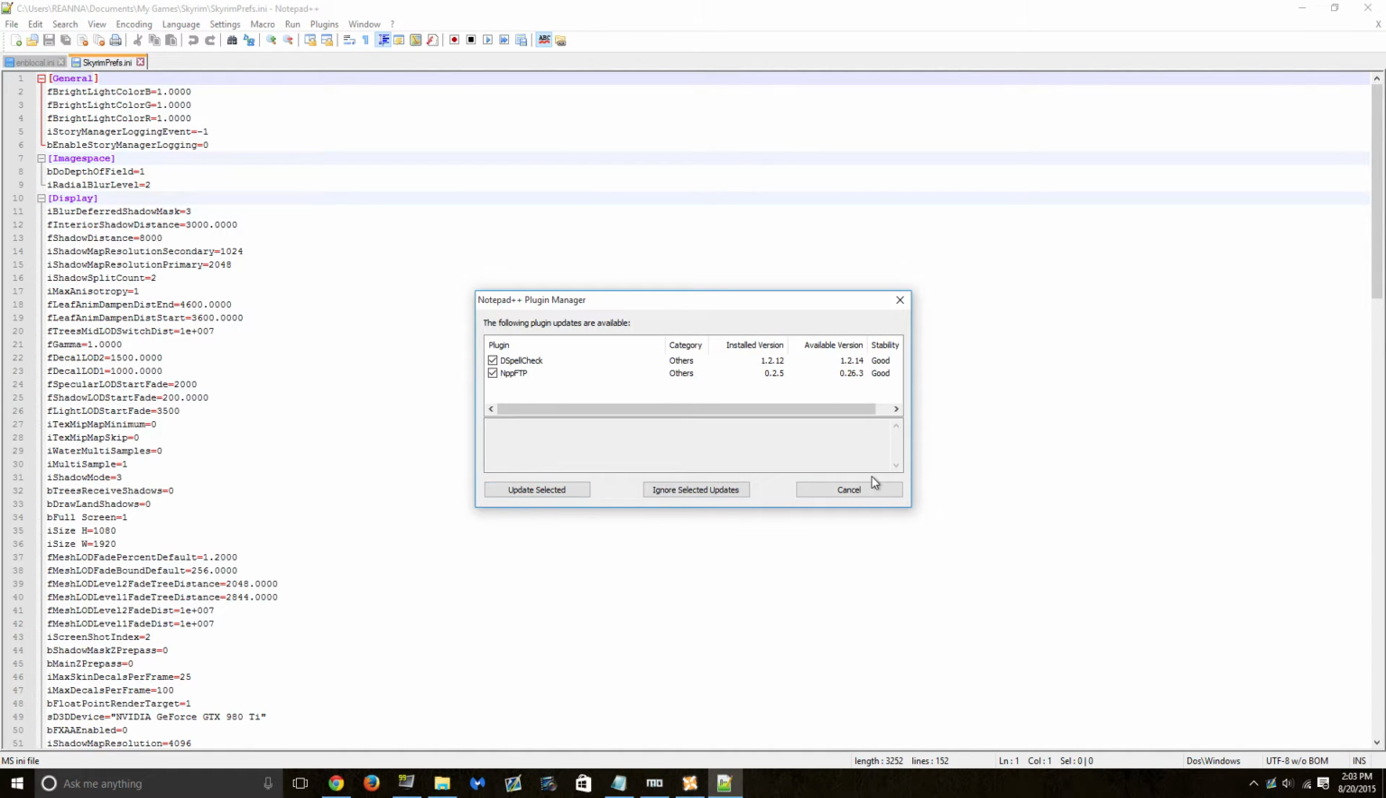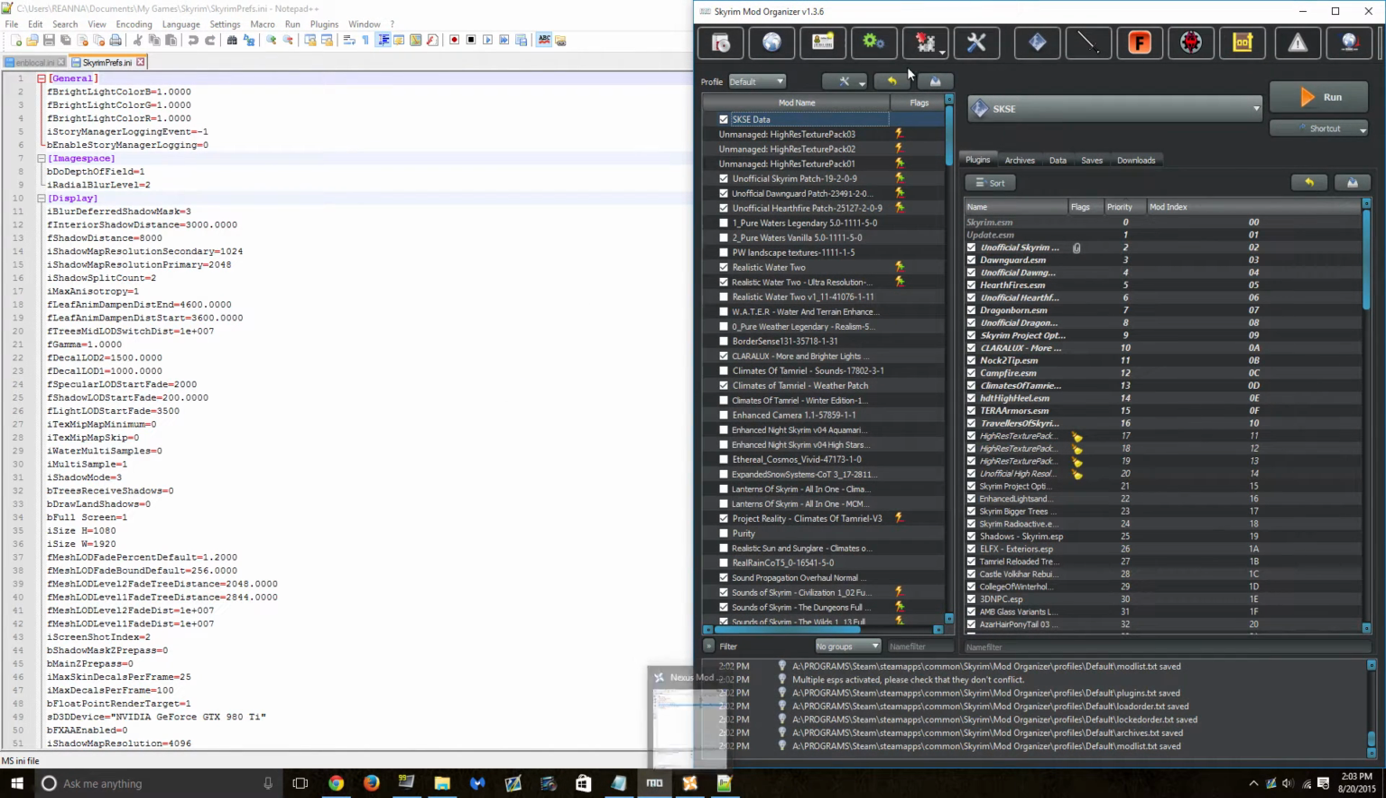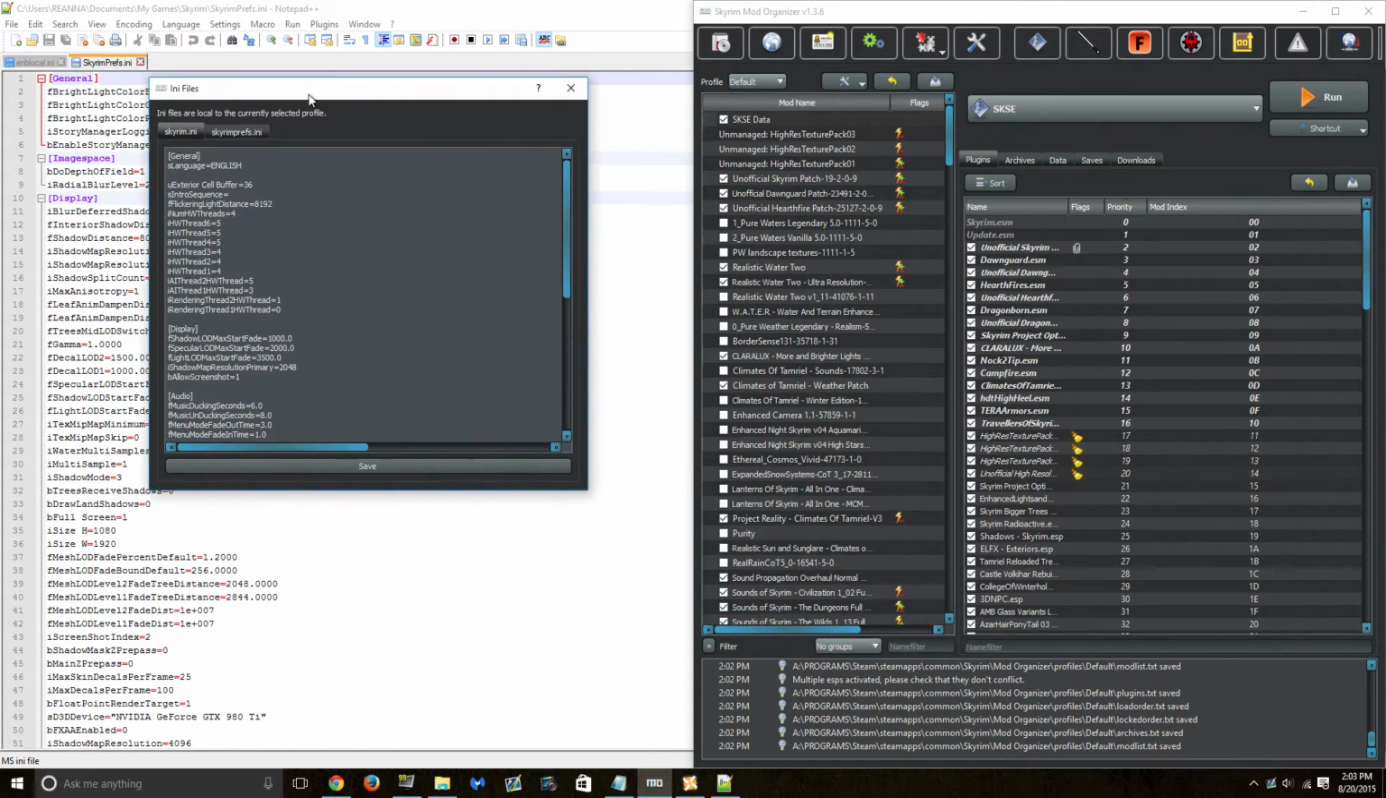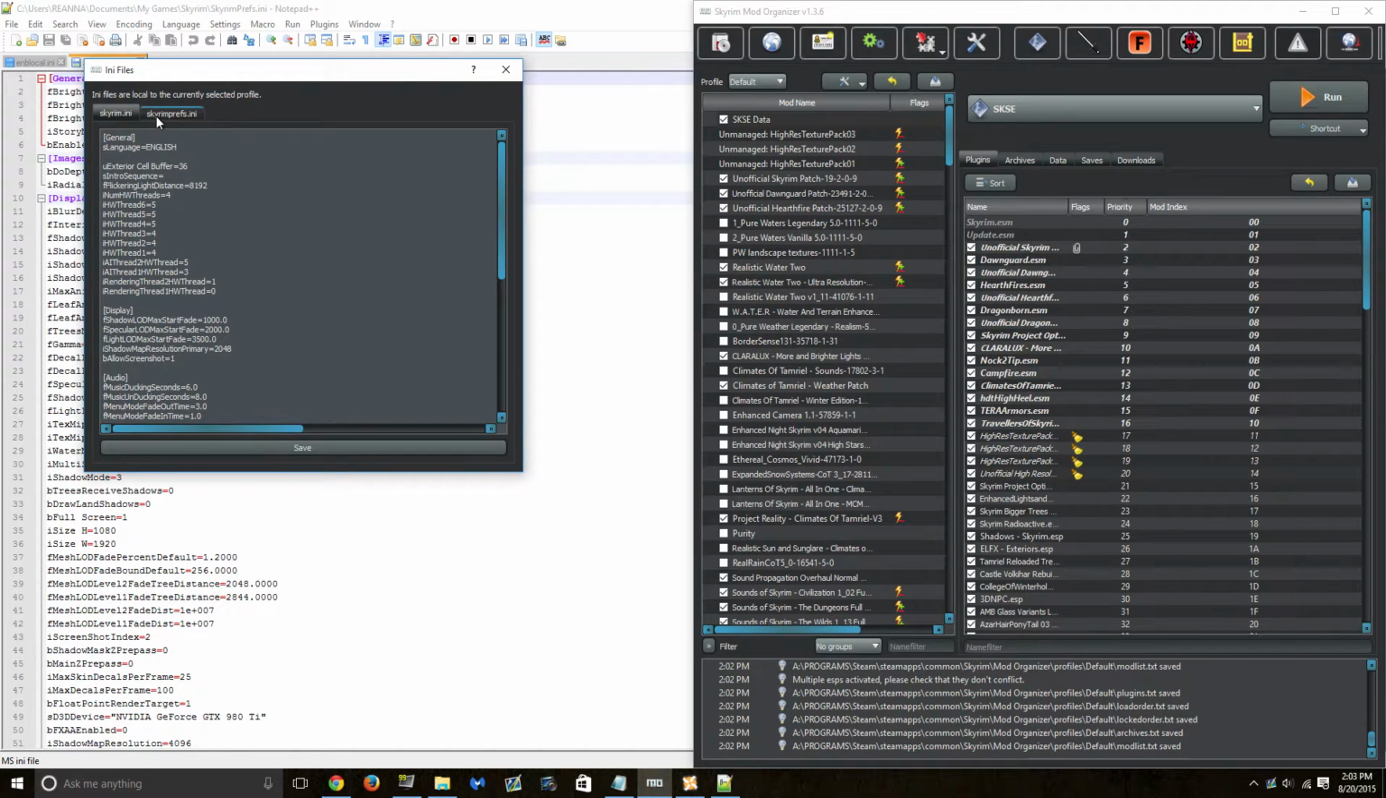If you use Mod Organizer, you're going to click on this puzzle piece button right here, and you're going to get a drop-down menu. Make sure you click Any Editor, and then you'll see 2 tabs at the top. Just click the Skyrim Prefs tab, and you're in the correct place.